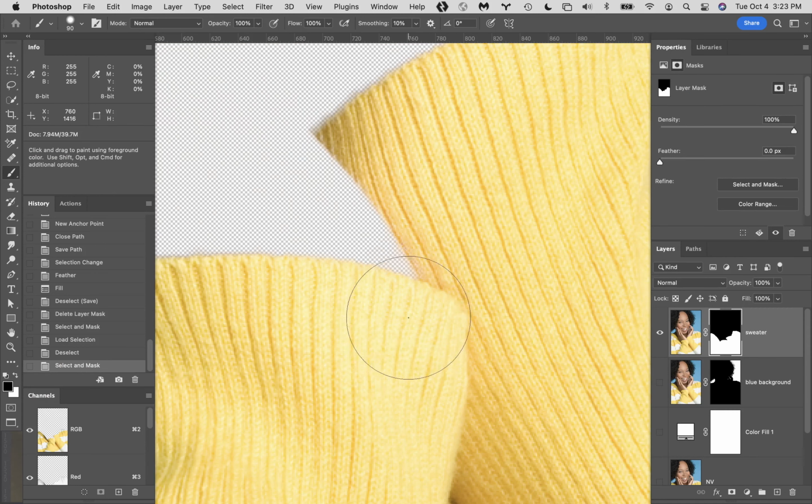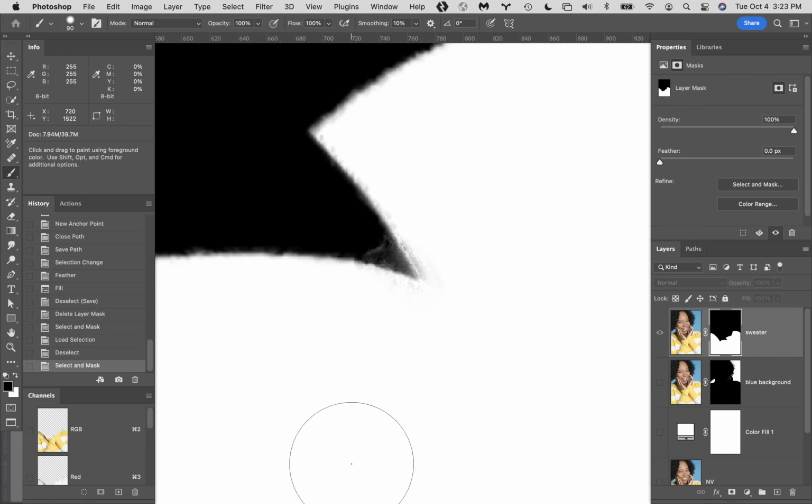But if you're not happy with ultimately the way this looks, hold down the Option key and click on the mask. And now you can really see what the mask looks like. And you can see I've got contamination in here. So this is how you can ultimately edit your mask after you get out of Select and Mask. Does that make sense to everyone?